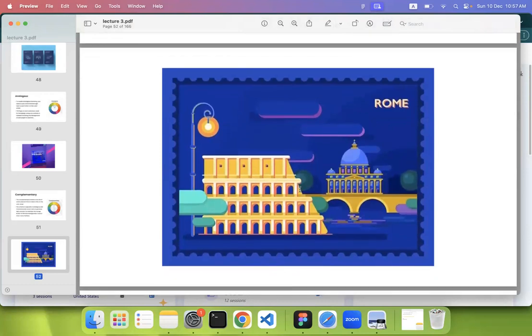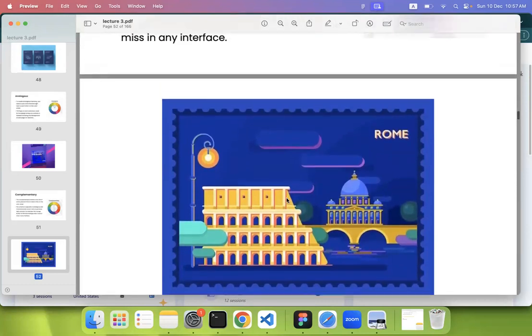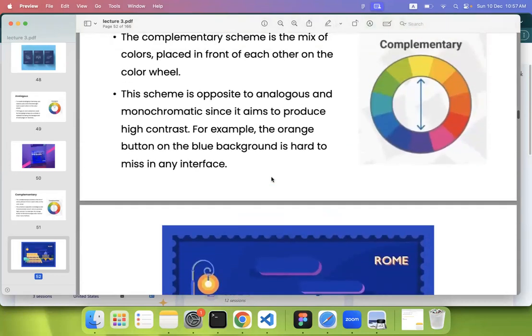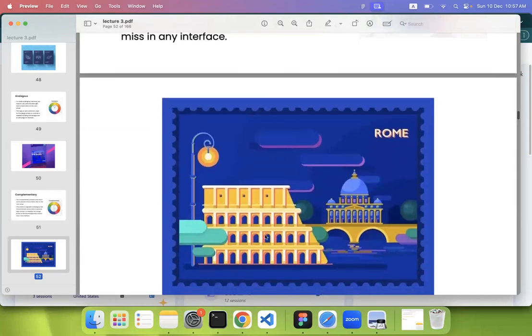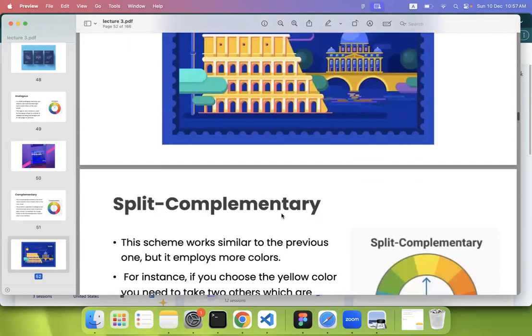In this particular illustration also, they are using a blue background and have opposite complementary colors as the accent colors in the design.